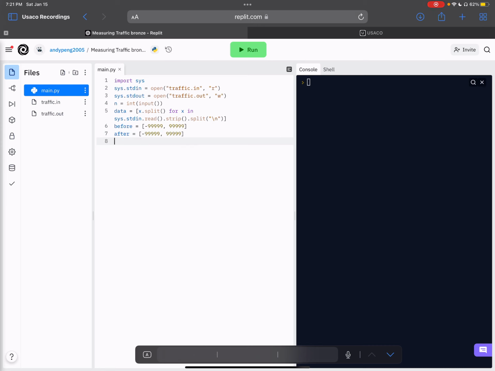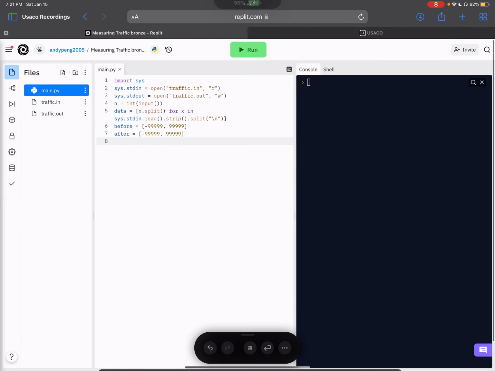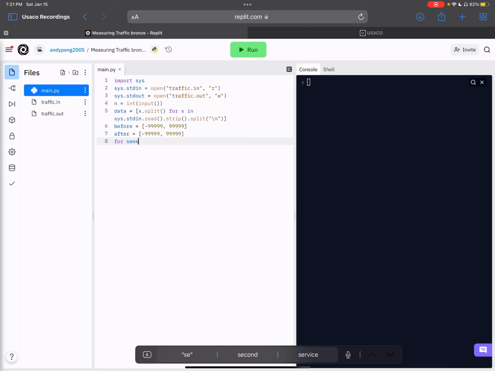Okay, and then let's just start with one of them. I'll start with the before. So like I said, if we want to calculate the ranges before, we need to move backwards. All right, so I'm going to run a for loop for, I'll call it sensor in data, and this is just moving backwards. So we have three cases: if it's an on ramp, an off ramp, or neither. So we'll say if sensor 0 is none, then we'll do something. I'll worry about that later.